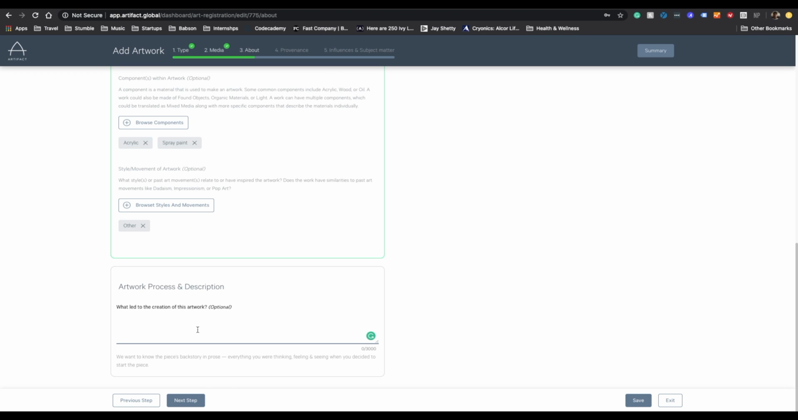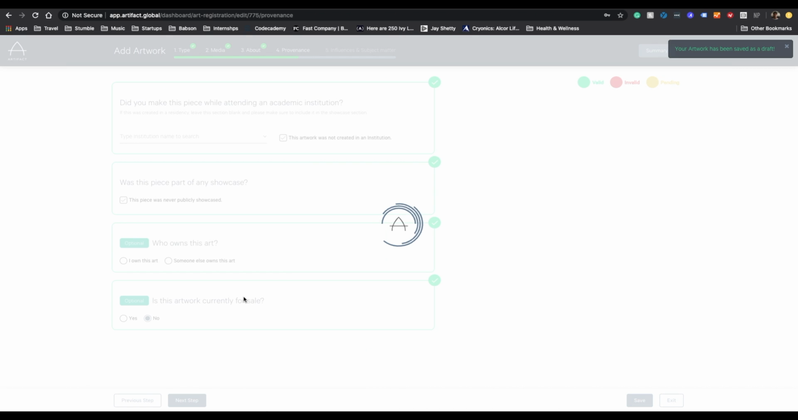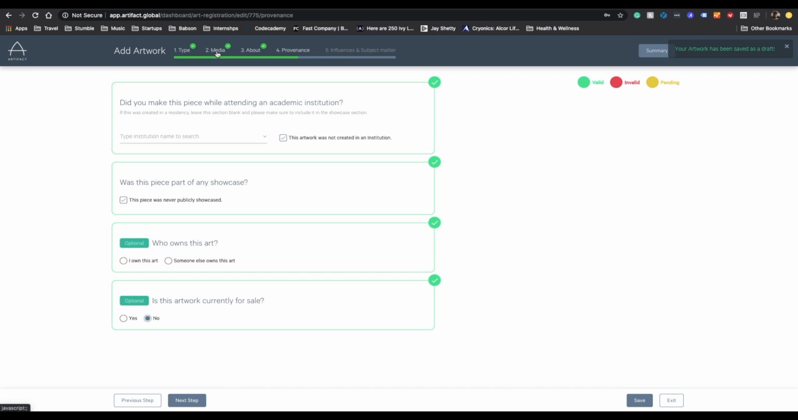So let's just say I just want to artwork because, and just quickly fill this in. Now, moving on to the next step. Those are your compulsory steps. Now you could actually just click next all the way and submit it and you'd be done already. But of course, you don't want to do that.